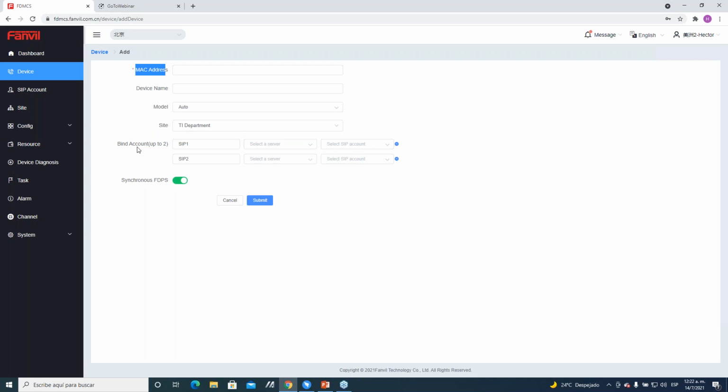Bind account: select the SIP line, SIP server, and SIP account. After configuring the SIP server and SIP account in the account management section, you can configure them here. The number of SIP lines that can be bound is different for different models. Synchronize to FTP is very important. Check it by default. Select this option, and the MAC will automatically synchronize to FTP after submission. So with FTP redirection, the user can easily deploy zero configuration automatically.